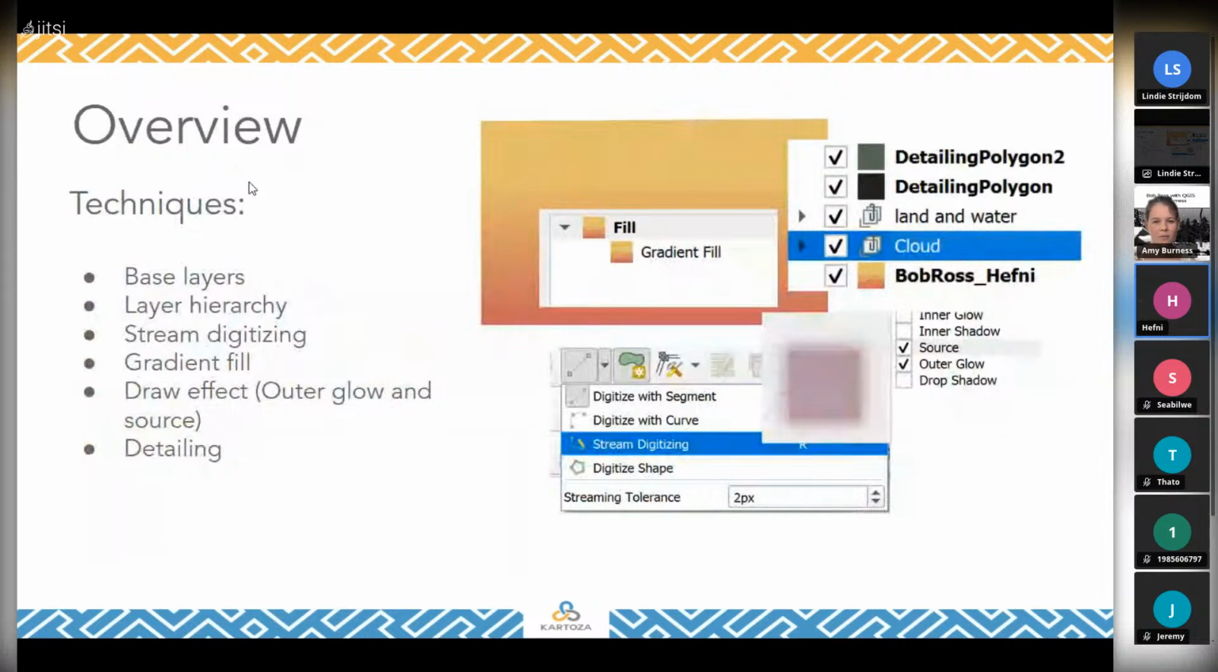The techniques I used are base layers, layer hierarchy, stream digitizing, gradient fill, draw effect, outer glow, and stroke, and then detailing. Next.